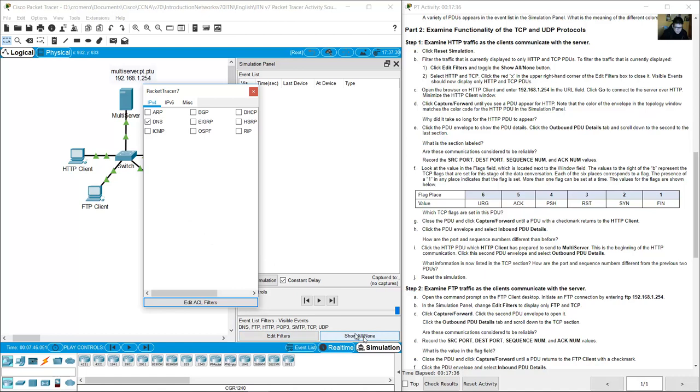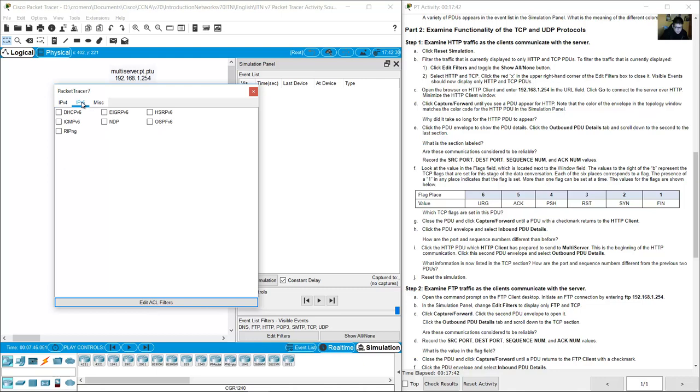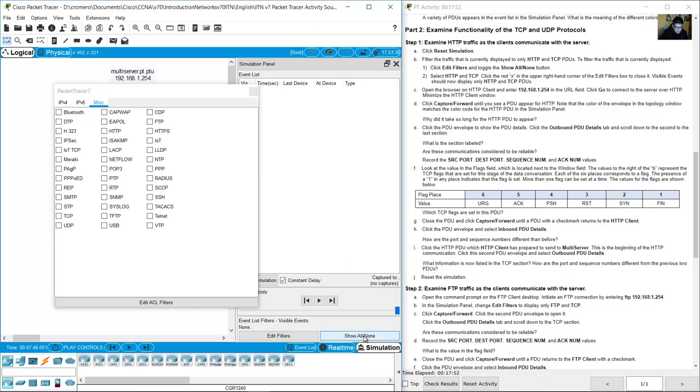Okay, there are three tabs: IPv4, IPv6, and miscellaneous. Click on Show All None. None is selected. Click on Show All None, and All will be selected.